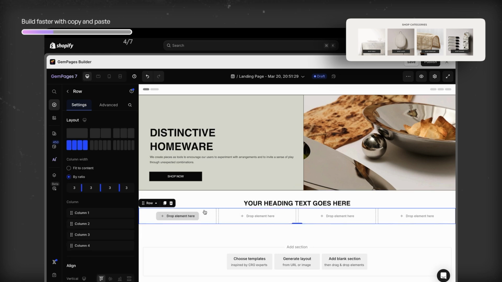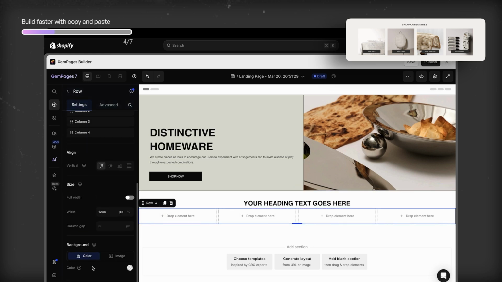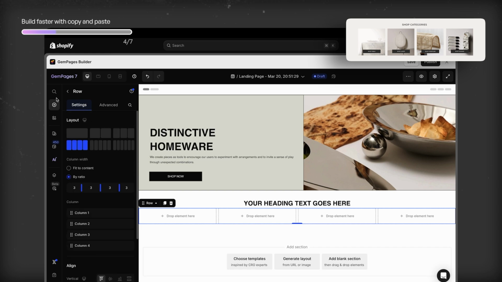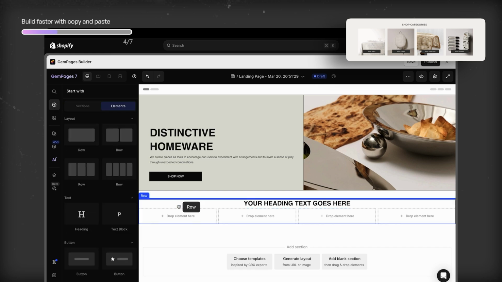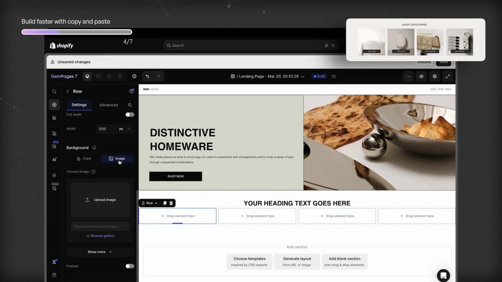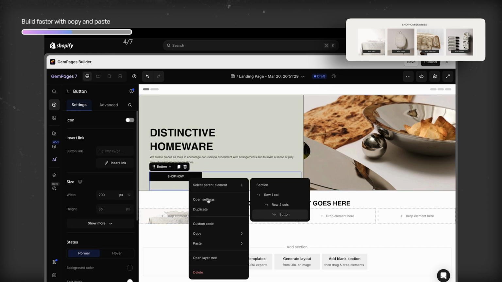And then for each column, we need to add a background. Because that's not possible, we have to add another row within it like this. And then we can add a background image to that single column. So let's upload our images. And before we do it for all 4 of these, let's finish this one first, because then we can copy and paste it across all the elements. So we've got that background image there. All we need to do is copy and paste this button.